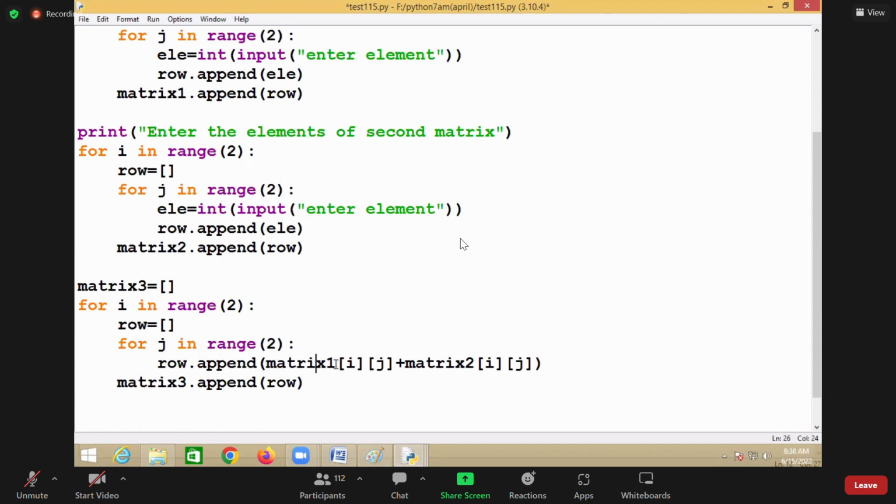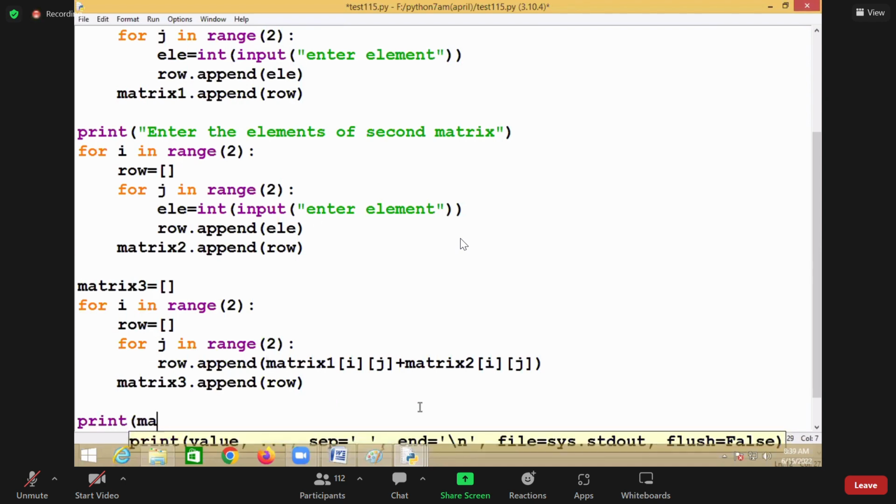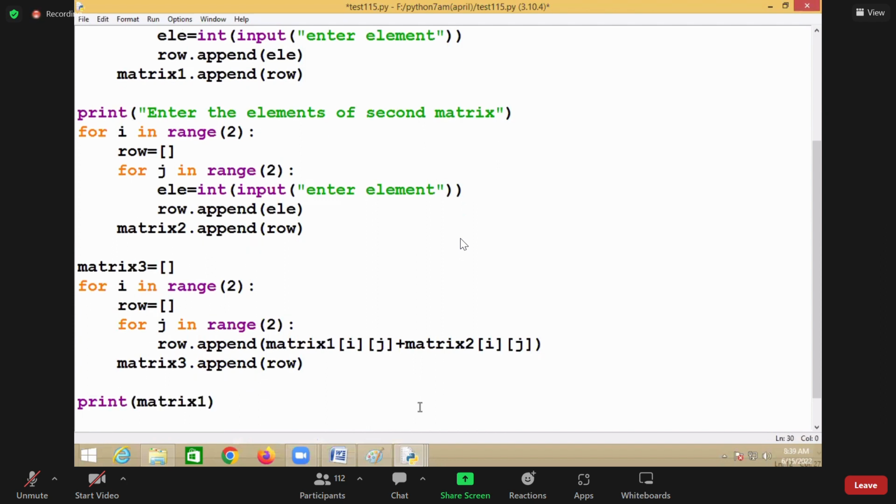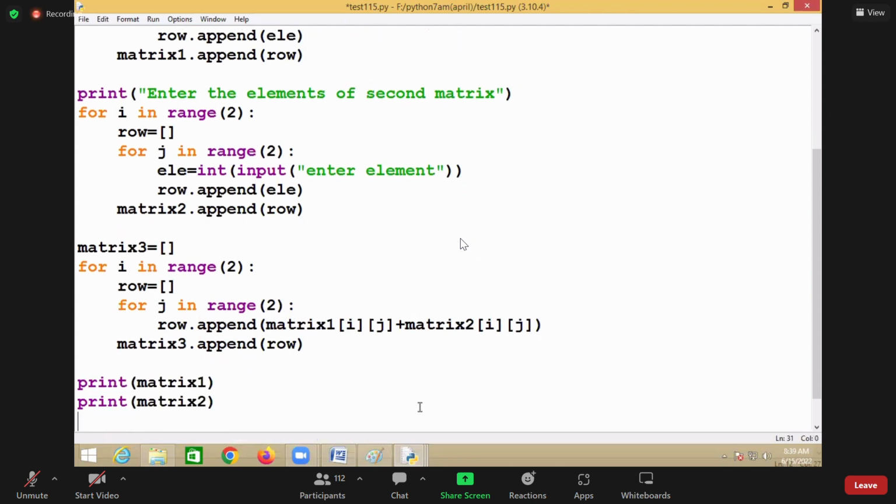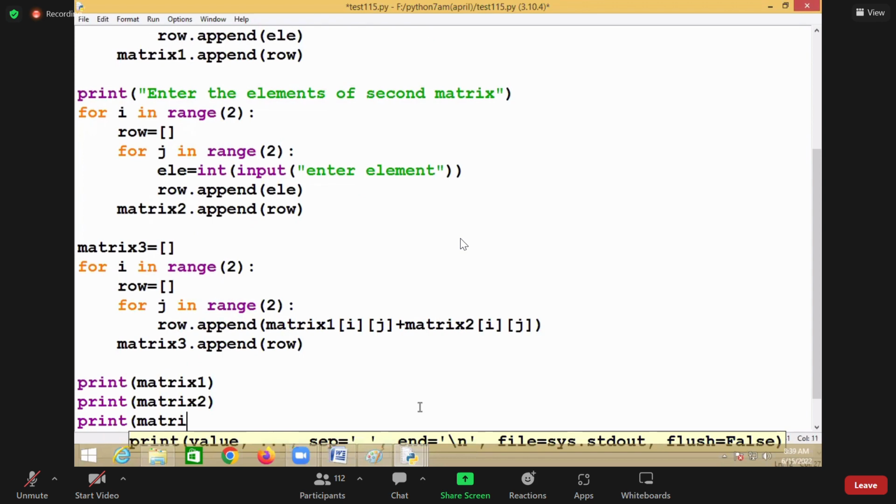But actually, we need to read how many matrices here. 2 matrices, matrix 1 and matrix 2. So because of that, I use which one? Index. Okay. Because of that, I use index. So that is reading the elements of first matrix and reading the elements of second matrix and printing.